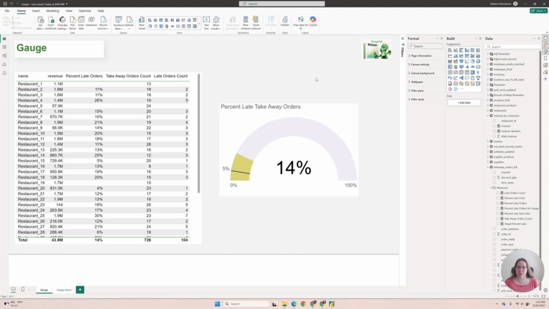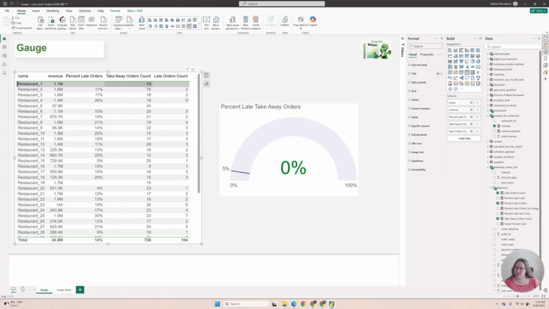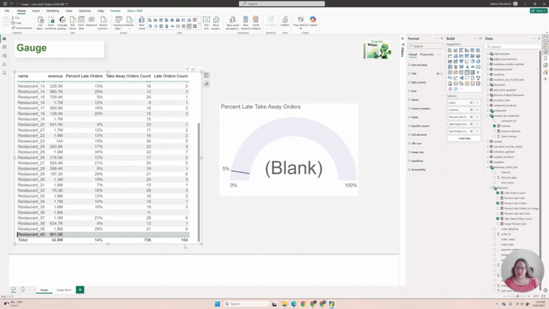GitHub here again. Today we will look at Power BI Gauge and how to use it in KPIs and different examples of how to update the format of it. For example, here we have % late of takeaway orders, and if we look at each restaurant one by one, we can see that if we have takeaway orders but we don't have any percentages, here it represents 0. But if we don't have any takeaway orders, it returns blank.